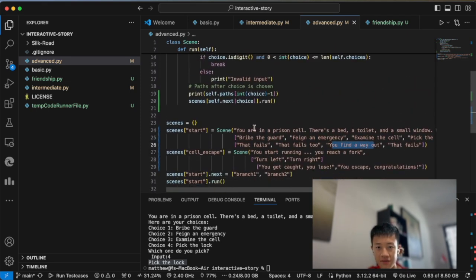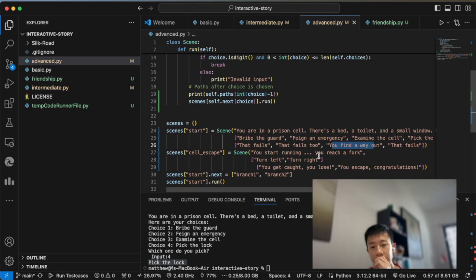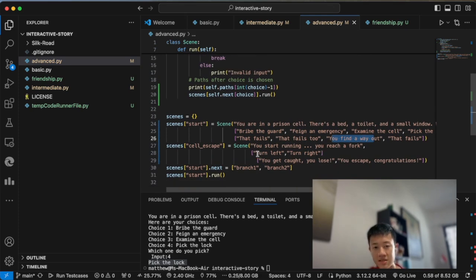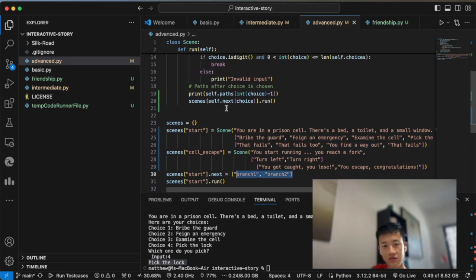So then we've got the next branch. And remember, since the next branch is a list, it's going to be accessing that index from the next. So for example, if our choice is 2 to feign an emergency, what it's going to do is break out and call option 2, which is actually index 1, which is actually branch 2. So I should probably be making this four options.